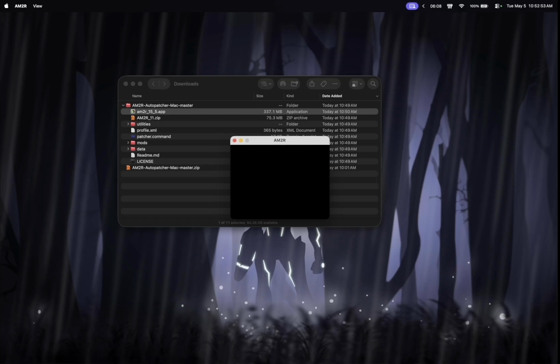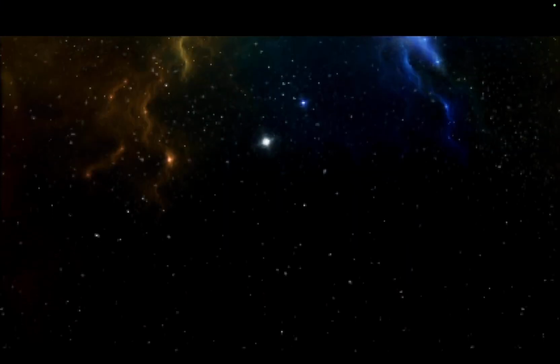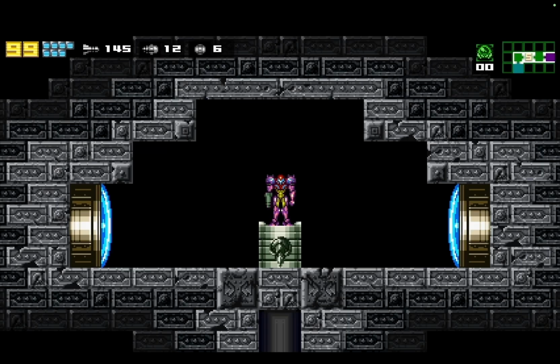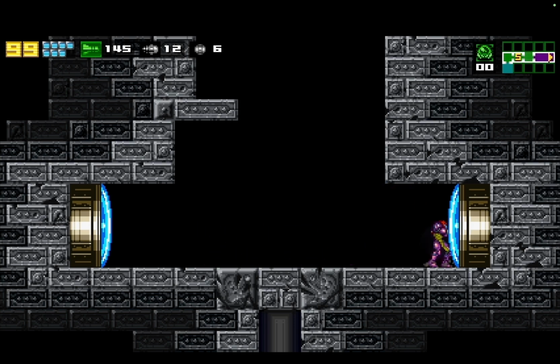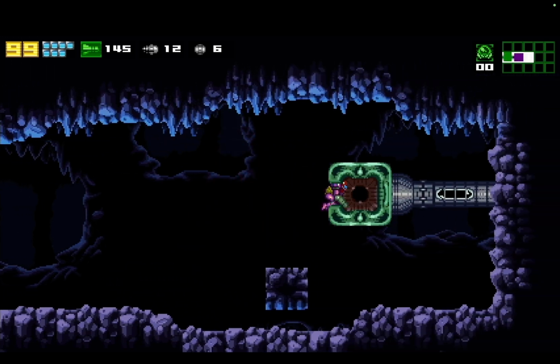And so yeah, that's how you get the game running on newer versions of macOS. I'll just boot into one of my saves here, so you can see the game running. But yeah, I hope you found this tutorial helpful, and I hope that you enjoy this awesome fan game that Nintendo doesn't want anyone to play.